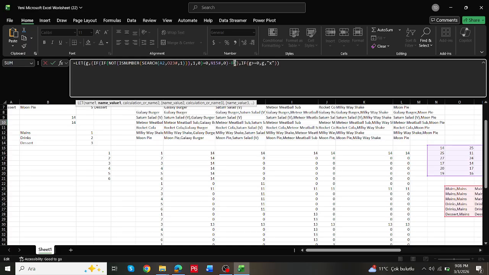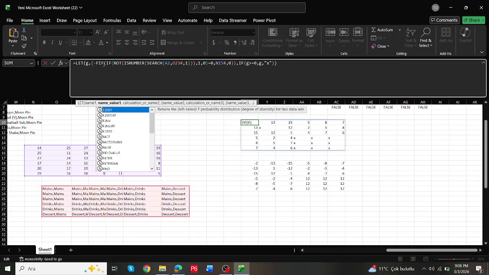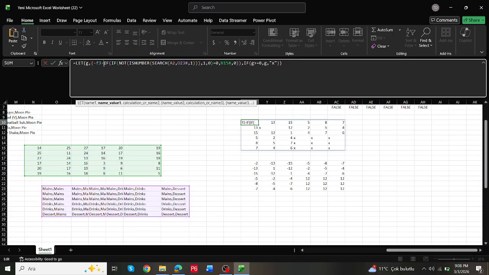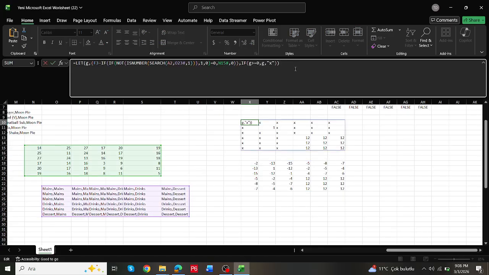No, I need to write F3 minus. In this parenthesis, I need to write F3 minus this one. So a little bit of blunders. F3 minus, yeah. Okay, now it is correct. And it must equal to min this one.